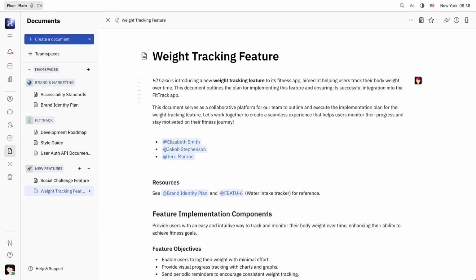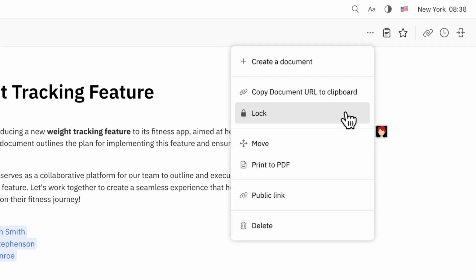There are a few additional settings available for documents. Locking a document makes the document read-only. Move allows you to choose a different parent document in Teamspace to move the document to. Print to PDF generates a PDF version of your document to download or print. Public link generates a link that can be used to share the document outside of the workspace, also with read-only permissions.